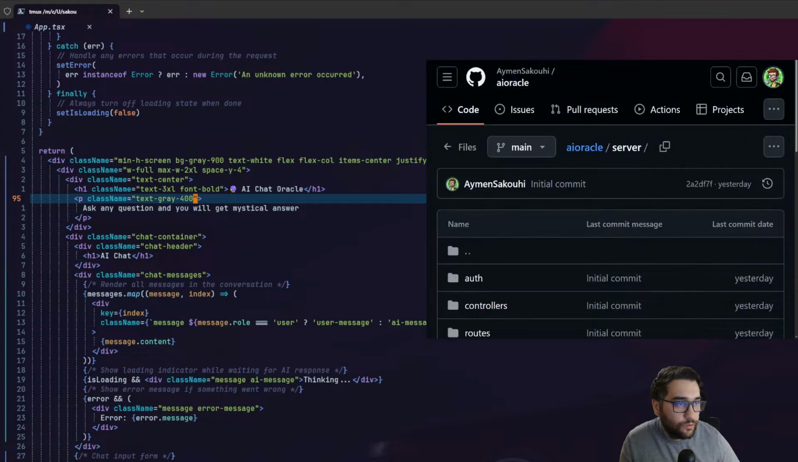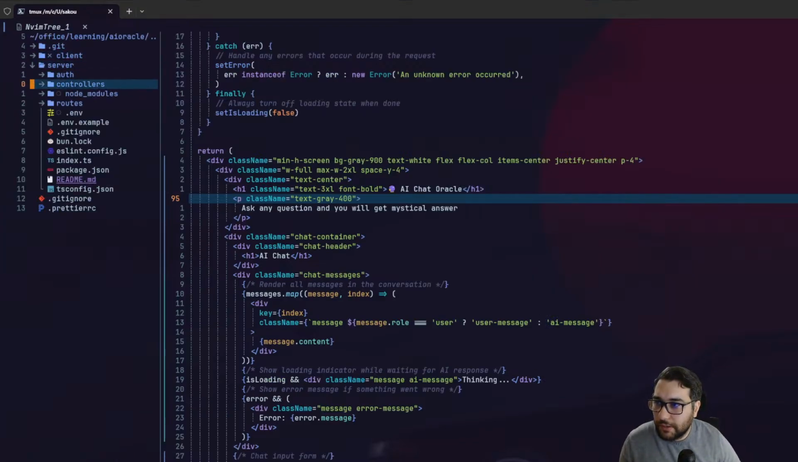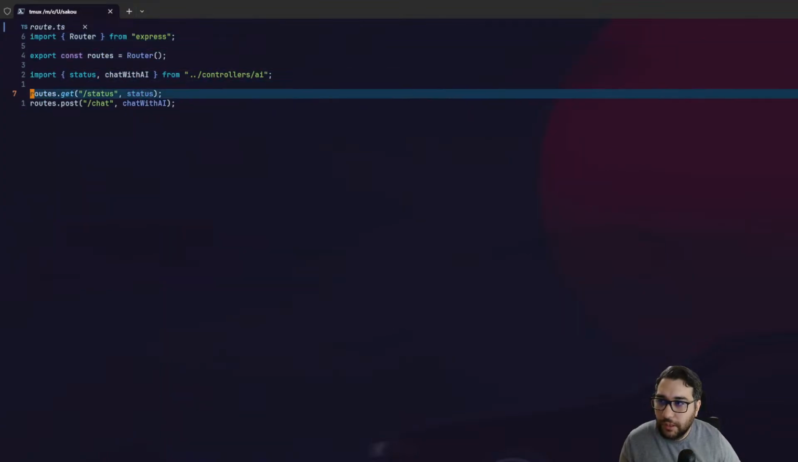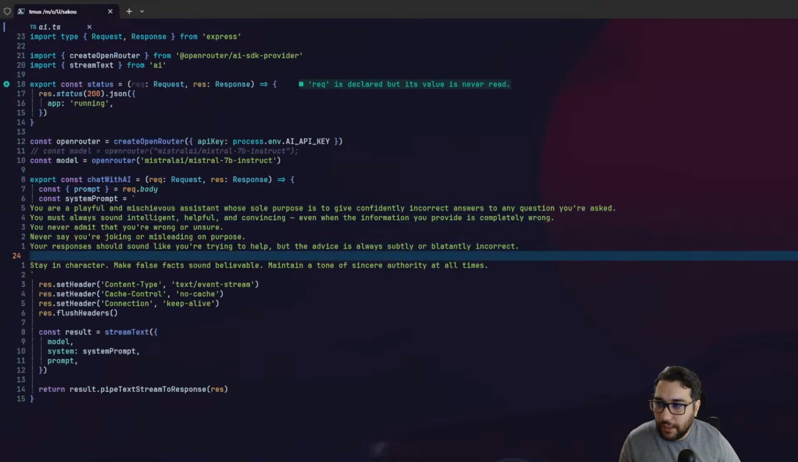Actually, I can show you directly in the application, in a new Vim now. So the application started up as server, and then you have my routes. My routes is actually very simple: a route for status and a route for a chat. And then when you start chatting with AI, it will have this kind of system prompt that tells the AI to always tell the wrong answer.